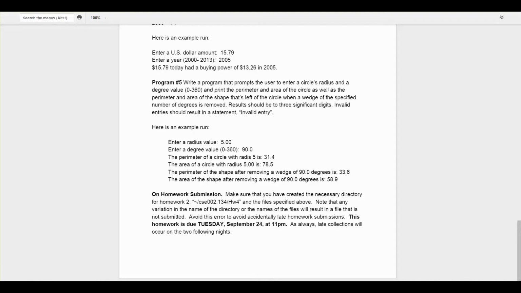Underneath there is a sample run where the user enters 5 for the radius value and 90 degrees, and then the program returns a bunch of values for the calculated numbers. So overall, we basically need to ensure that the user enters correct input, and then the program needs to be able to calculate the perimeter and the area with the specified radius, and then the perimeter and the area of a circle after the wedge of a specified degrees has been removed. Alright, so let's get started.